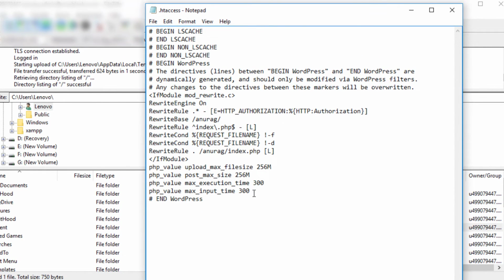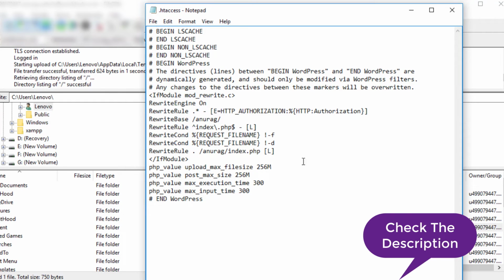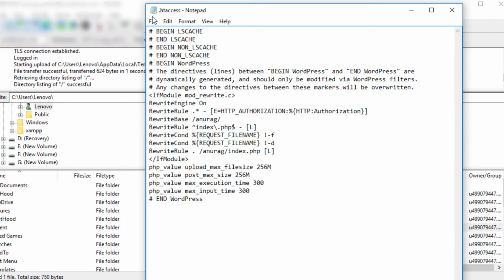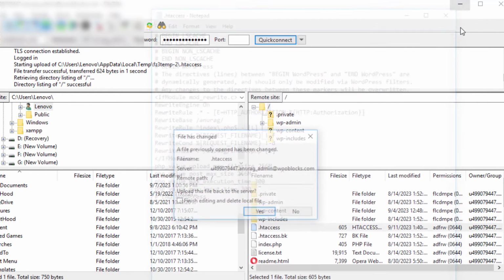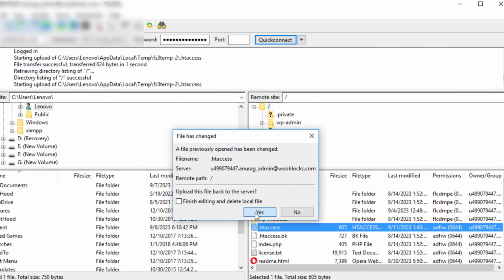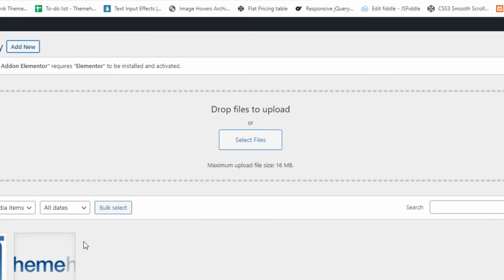Now paste this code in the file. You can find the code in the description. Save the changes. Click on Yes. Changes are saved. Return to the site.